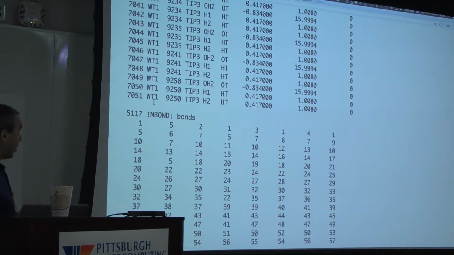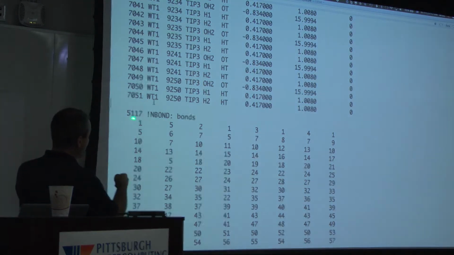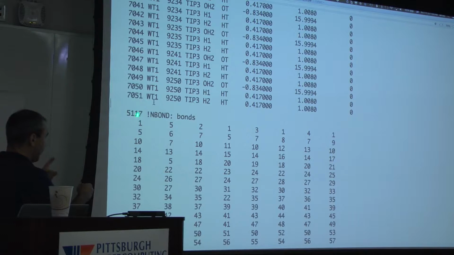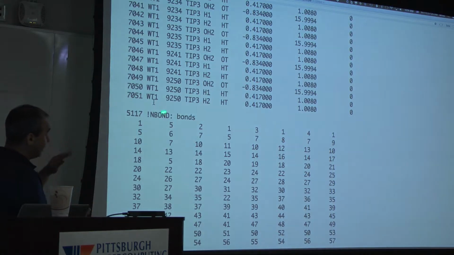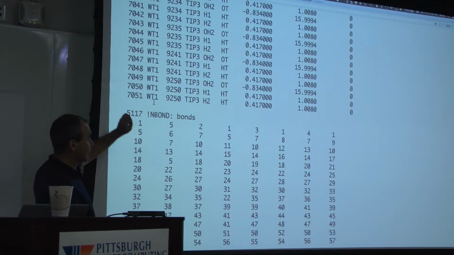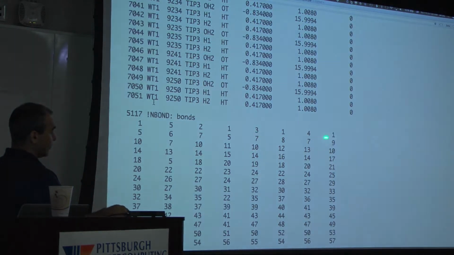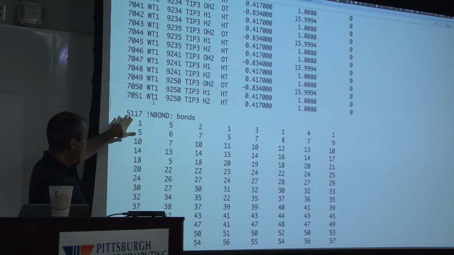Okay, so the next block, after introducing all the atoms, we have 5,117 bonds. It keeps track of these. And now that we have real indices here, we can refer to these using their indices. Atom 1 is connected to atom 5. 2 is connected to 1. 3 is connected to 1. 4 is connected to 1. 1 is probably the N-terminus nitrogen connected to 3 hydrogens and the C alpha, for example. So we have exactly 5,117 bonds.